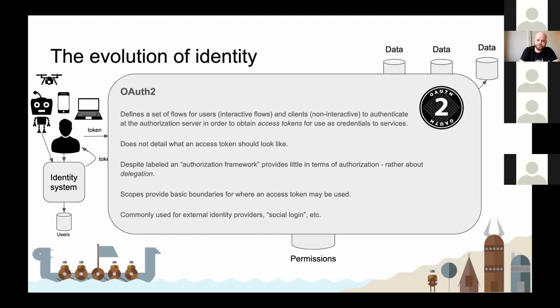It mainly details these flows, like this is how you get a token, and there are some basic concepts of authorization. OAuth calls these scopes, meaning that you say, I want an access token and I want it to be valid for these scopes. I wanted to use it for reading files in this system. And in that way, it's somewhat about authorization, but it's a pretty coarse-grained model.